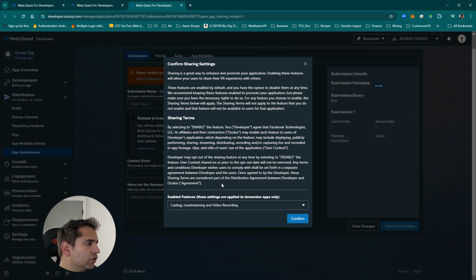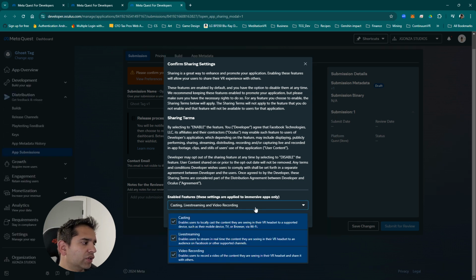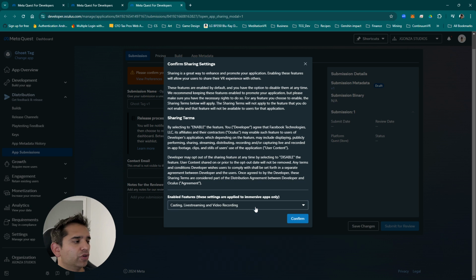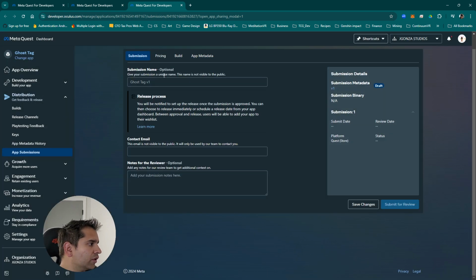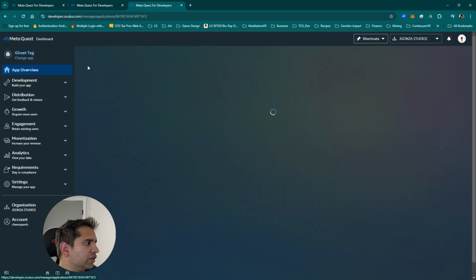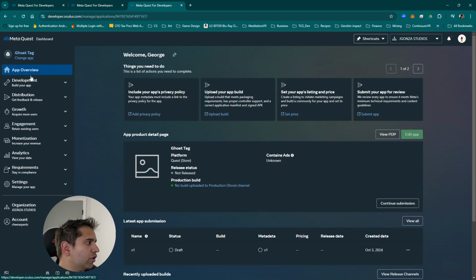Are you going to allow people to cast, live stream, and video record from your game? I think this is a cool new thing, and you'll obviously want all of those for people. But if you don't, you can check it off there. Okay, save changes. Again, this takes you back here, but it's nice going here in case you get lost. You can always go to app overview, and it'll tell you where you're at, right?